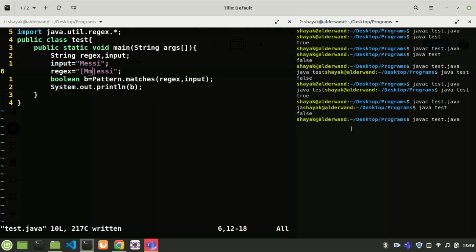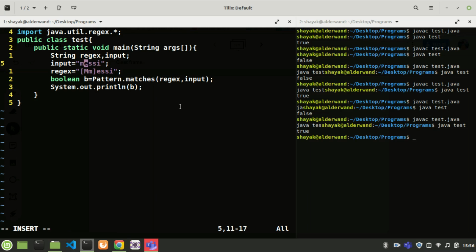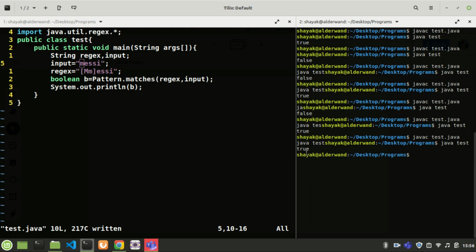So if we compile this, this time we get a true value, because this was a capital M, and we had stated that this first position can be occupied by either a capital M or a small m. So yes, this does conform to this. So let us see if the original name works as well. It should, and it does. So it's a true value that is being returned. That is exactly what we wanted. So that was good.